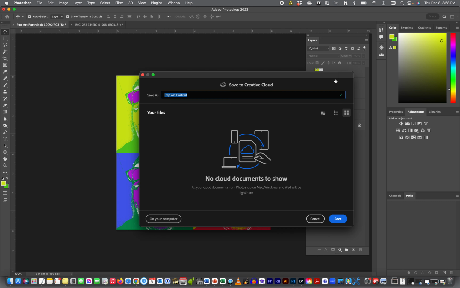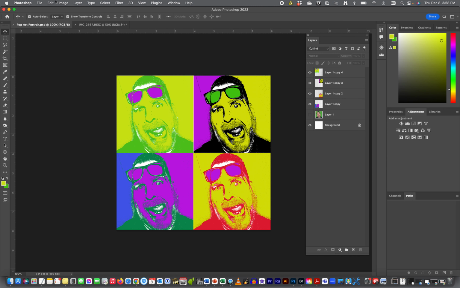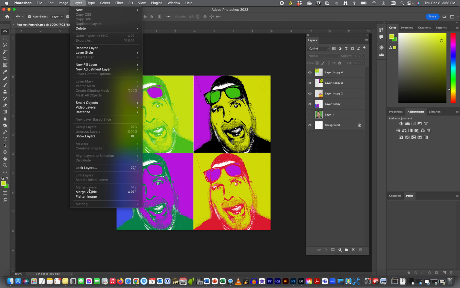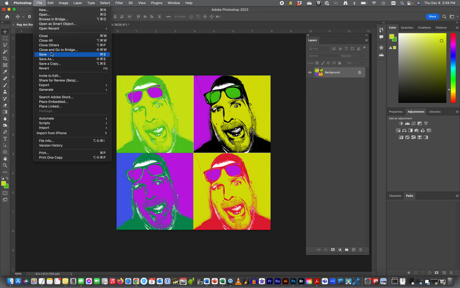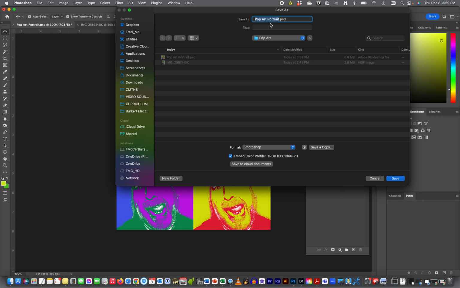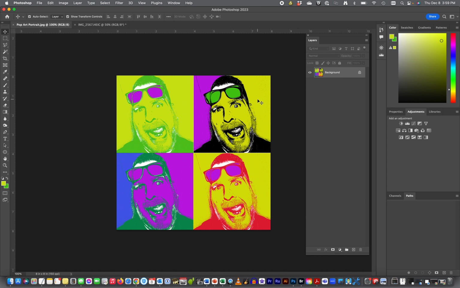Don't forget, you want to save this as a PSD, obviously on your computer. Pop art portrait PSD. You hit save. Then you go to layer, flatten image. Don't forget, all gone. Now they're all flattened as one layer. And don't forget, file, save as. You want to save it as something else. So we're going to click on Photoshop and JPEG and hit save, quality 12, and then you're done. You're ready to upload to Schoology and put on your website. Congrats, you did your first pop art portrait.